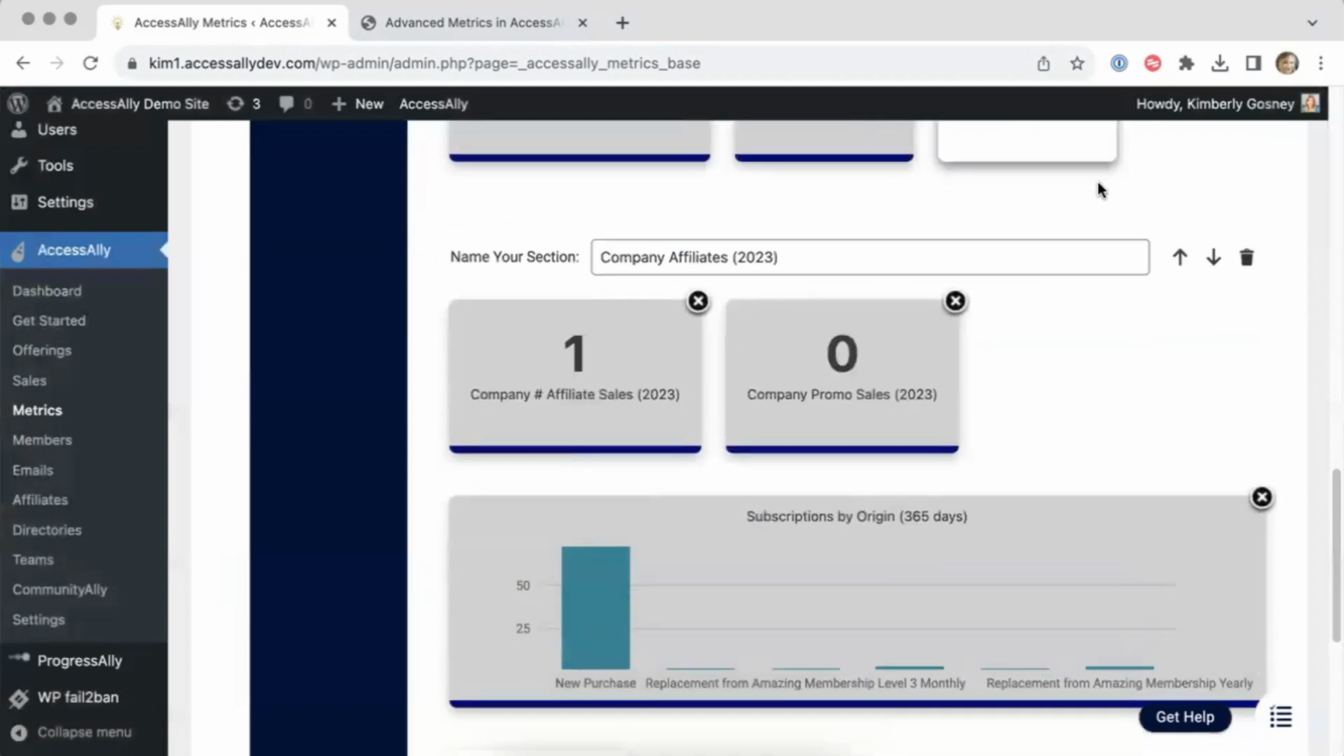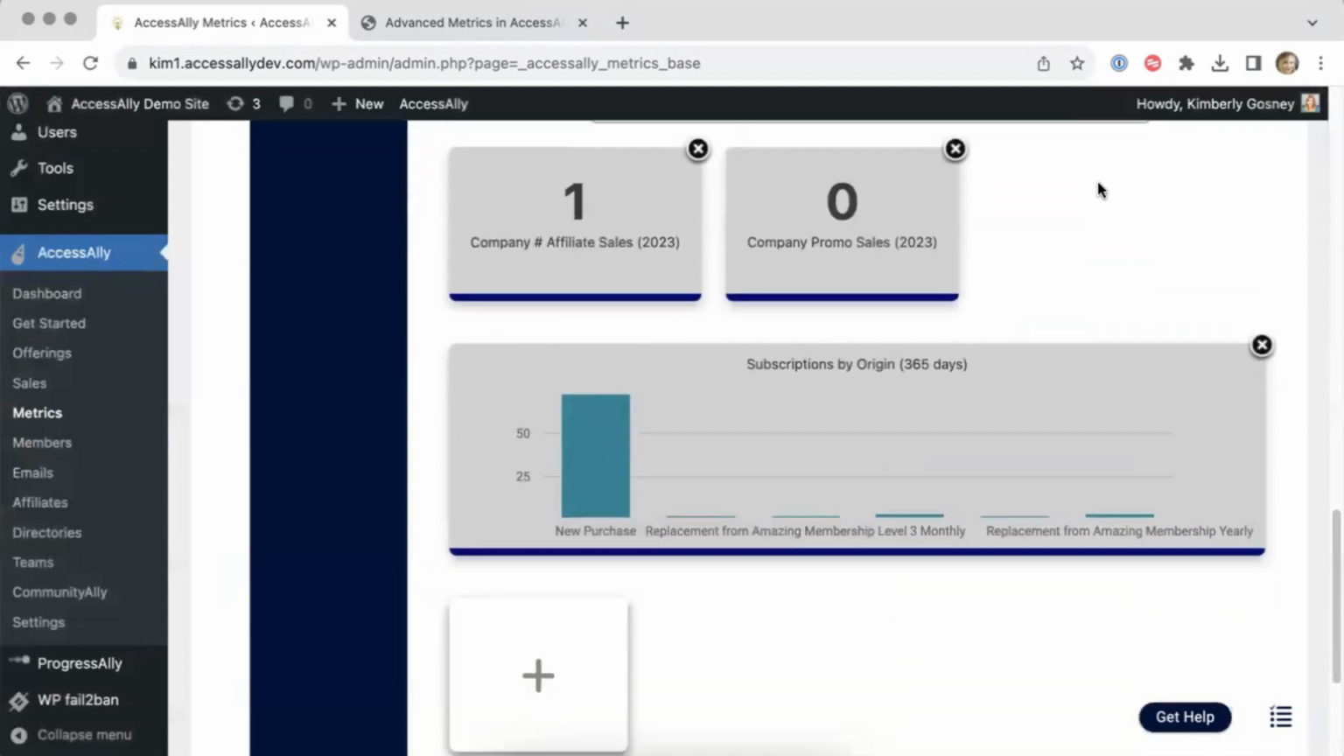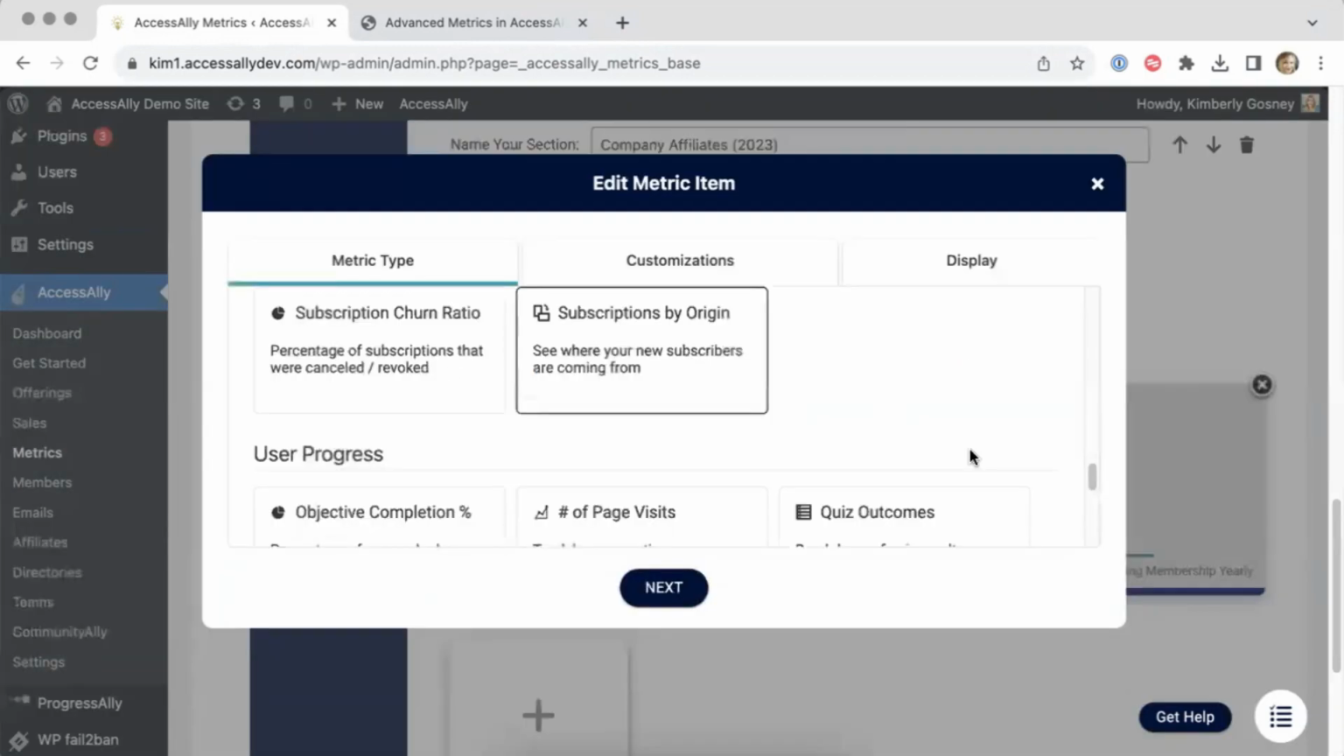And we will continue to look at some other metrics here on the site. I'm going to show subscriptions by origin, not because it's a custom calculation, but this one just gives you an idea of where your subscribers and your paying customers are coming from. And it's a newer one inside AccessAlly.